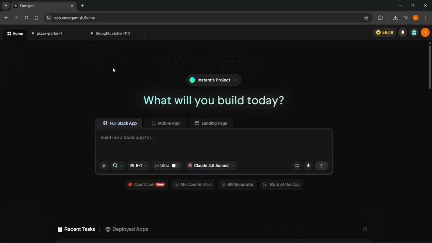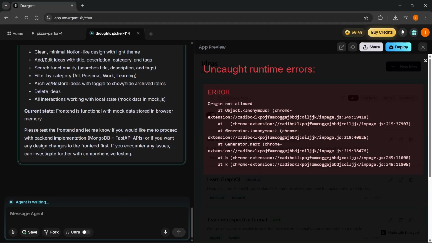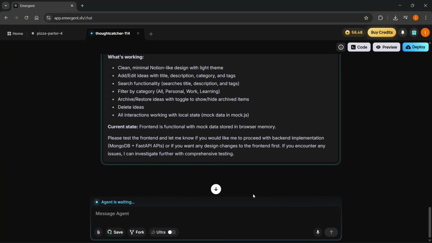So here inside Emergent AI, you want to go to your project. I'm going to click on this one, for example. There's some errors, but just don't mind these. And then you want to go to the bottom and you want to wake up your agent, okay? So usually when you open up your project, there's going to be an agent over here. It's going to say wake up agent.